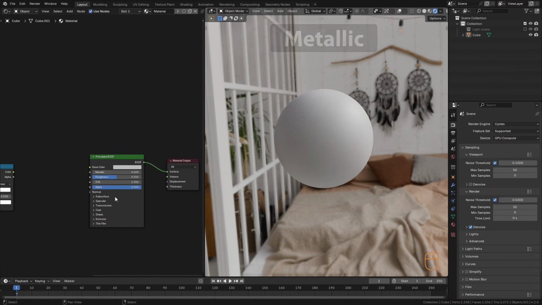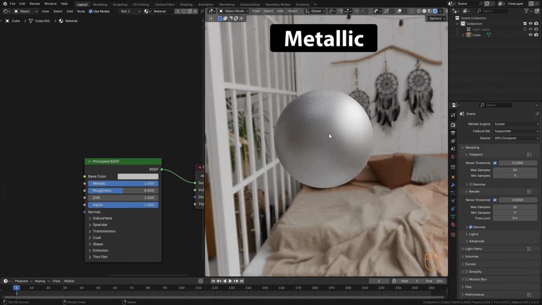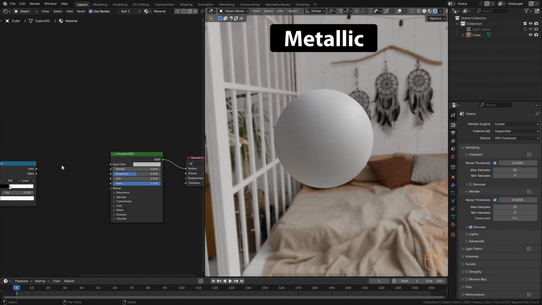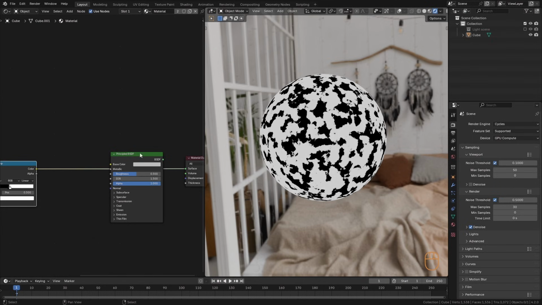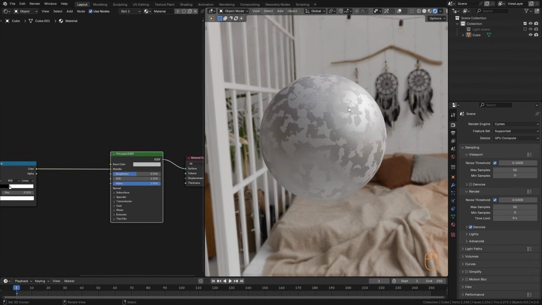The next thing we have is the metallic. If I increase it, our material gains a much more metallic reflection. And I can also control it with this texture. So if I connect it here, what I'm going to do is the white parts of the texture become metallic, and the black parts remain non-metallic. So with this, I can control the intensity of the metallicity.